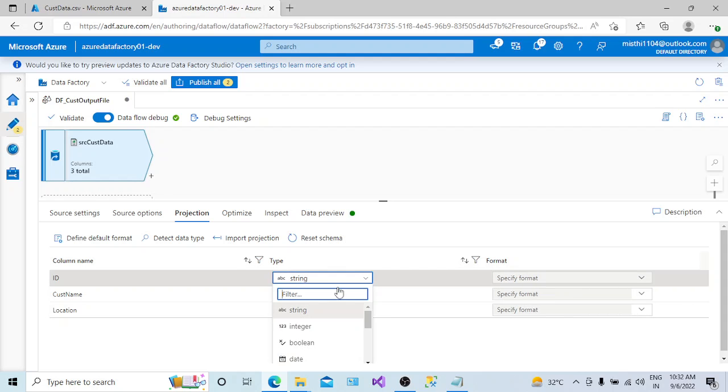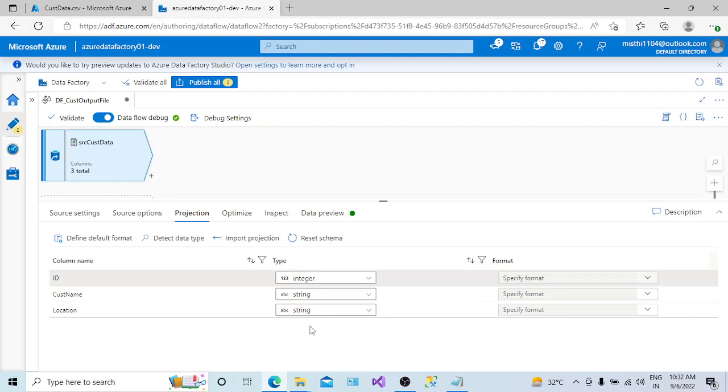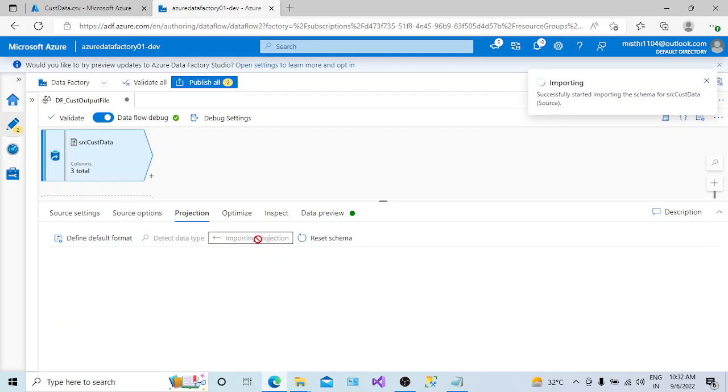Okay, so here I can make id an integer. If you want to reset, you can reset, and then you can import the projection. So let me reset it. When I click on import projection, earlier it was not working because my debug option was not enabled, but now my debug option is enabled. My data flow cluster is enabling me to import the projection. Okay, so let it be.